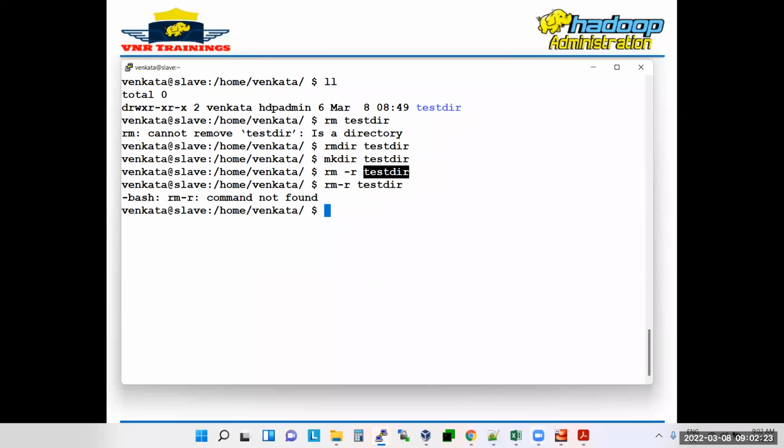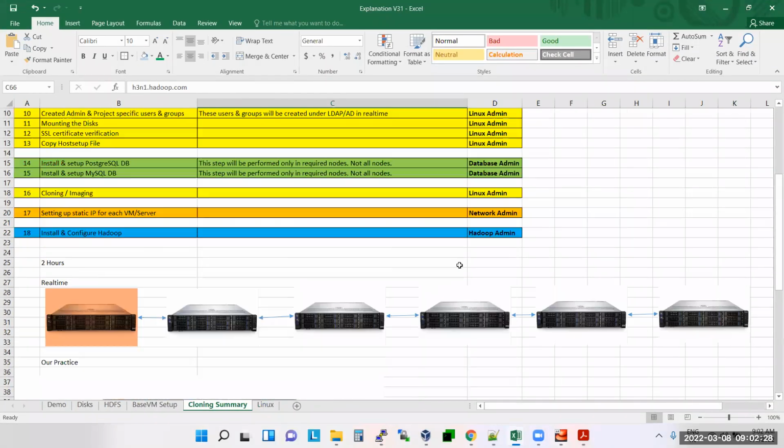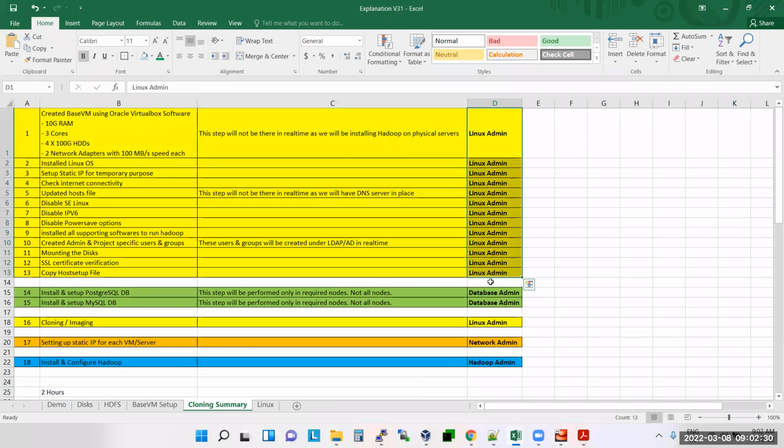Normally, if you have a separate Linux admin and a separate Hadoop admin, they will take care of all these things. If you tell them to do this for you, they will do it. But suppose by any chance you get an opportunity in a small company where we don't have so many people, only one person, that is you. You have to take care of Linux work, database work, network work, Hadoop work, everything. In that scenario, how do you manage?